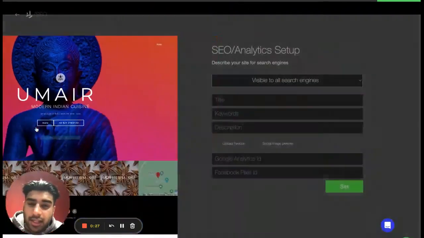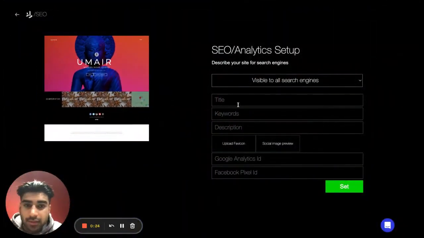And then for the SEO slash analytics, the title that you want. When I open your website, the title that it should say on the tab, and then keywords that you want. When the Google crawler crawls your website, what keywords should it show? And then favicon, the icon that you want it to show on the browser tab.